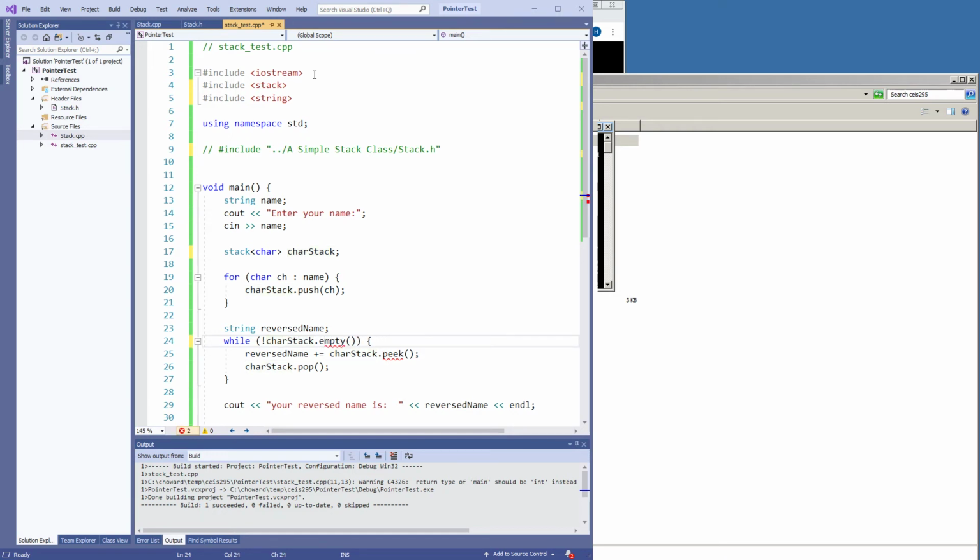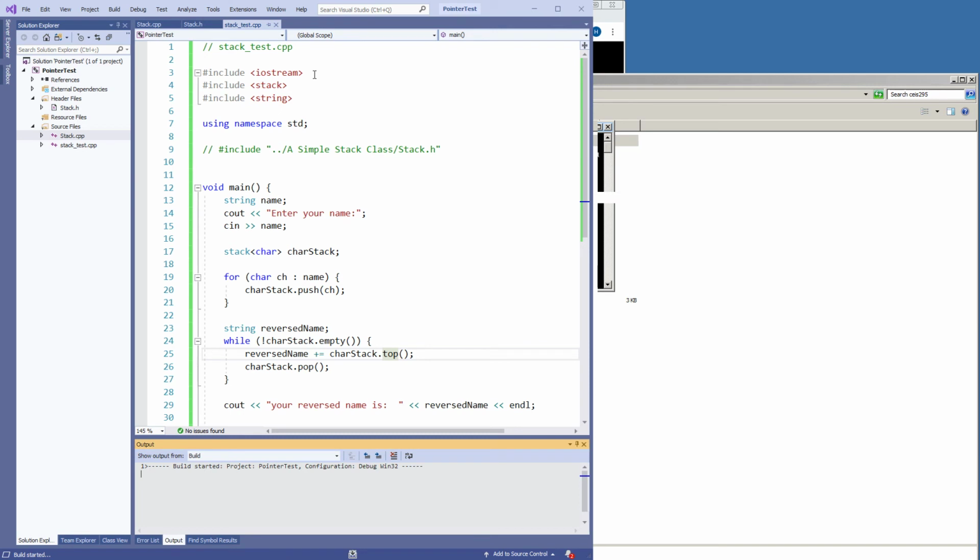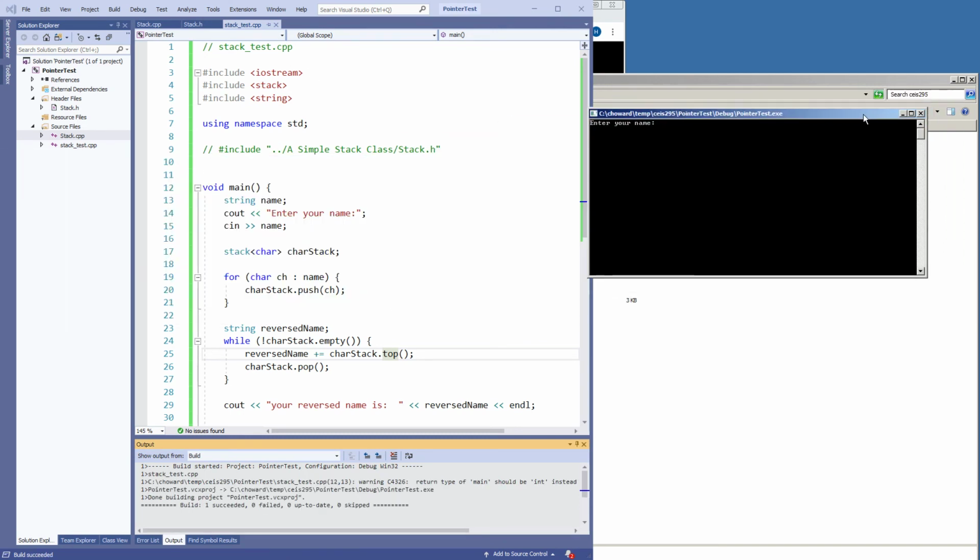So I believe it's just called empty, to test to see if the stack is empty. And instead of peek, they call it top. And we run this and it should do the exact same thing. Okay, so that's the reverse of Teresa.